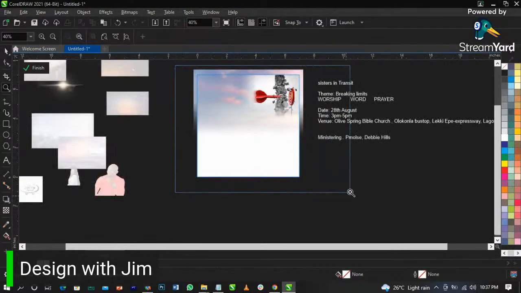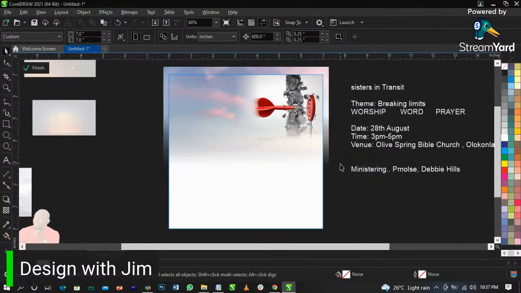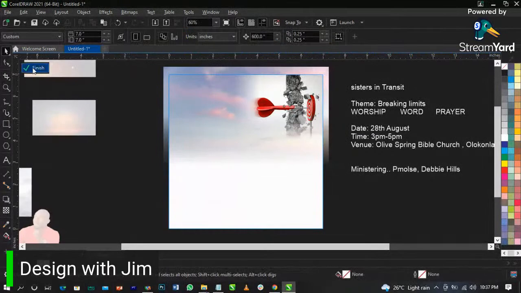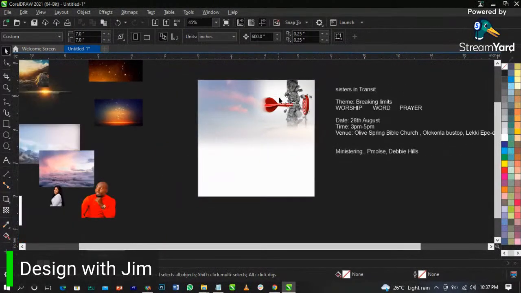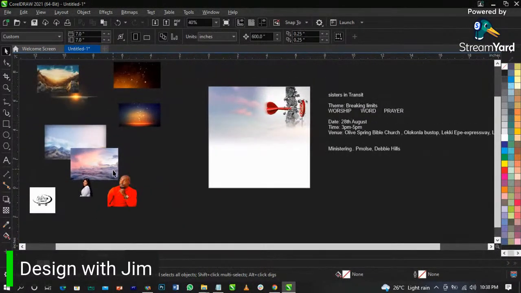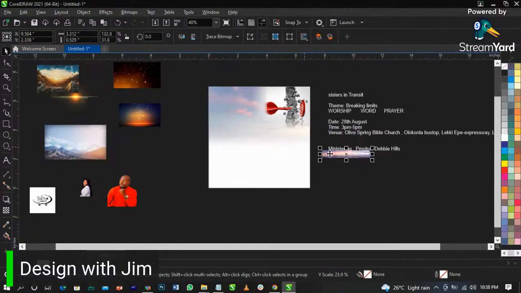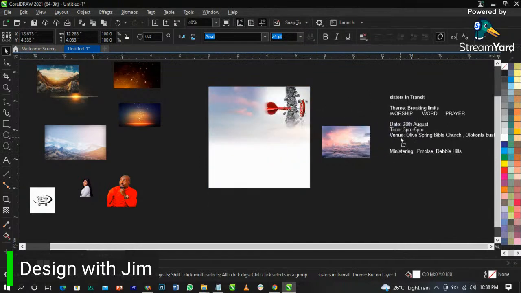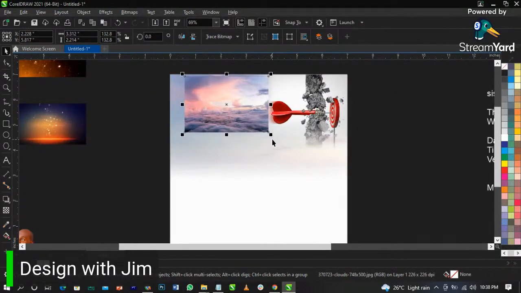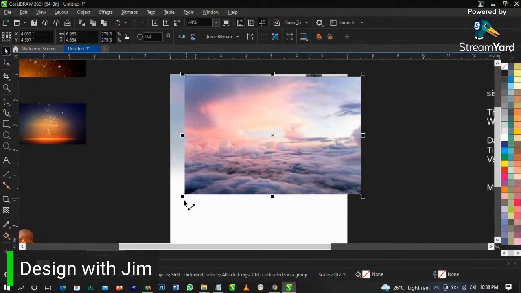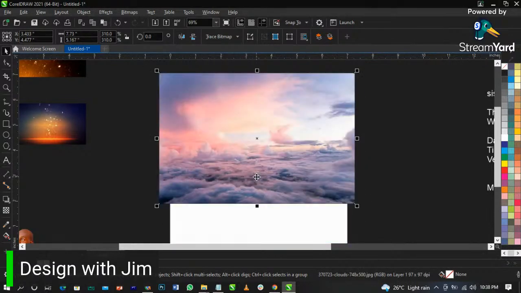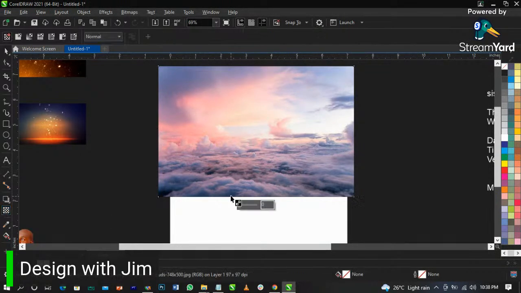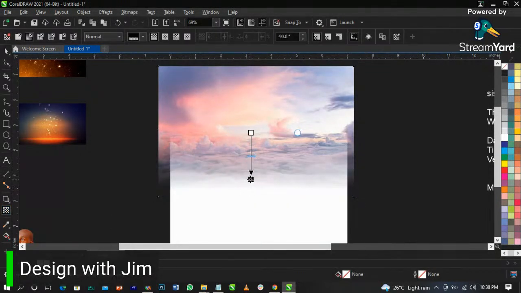Okay, so this is what we are going to have. The next thing I'm going to do is come over to this and click on finish, and this is what I'm going to have. The next one I'm going to bring is this background. I'm going to bring in this background and place it just right here. Now I'm going to scale this up. Once I do that, I'm going to bring in my transparency tool and fade out this edge.